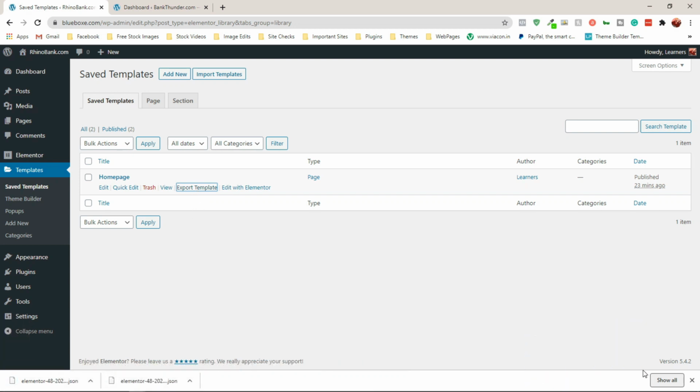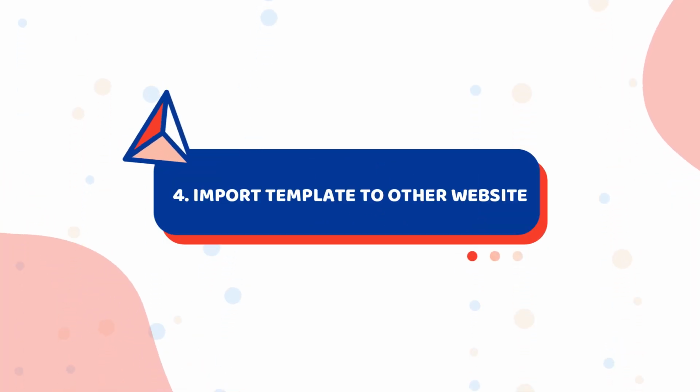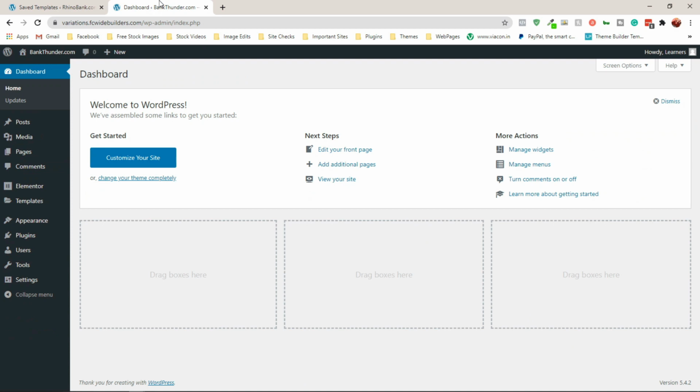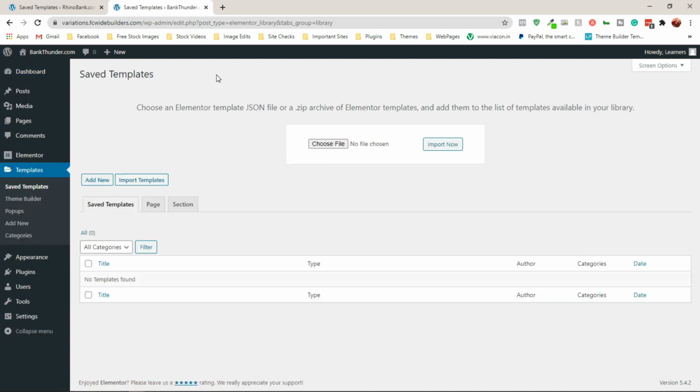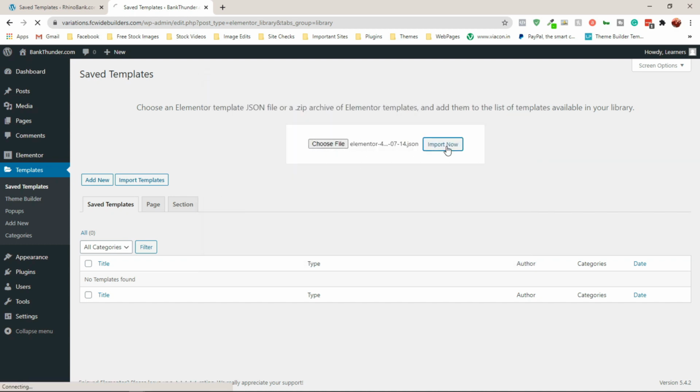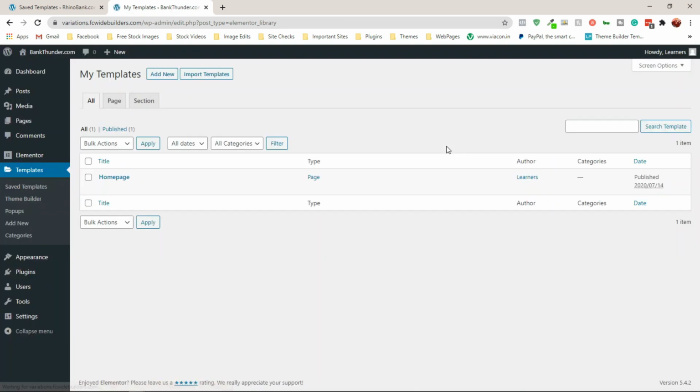And that takes us to the last step, which is to import this page template into our other website. To do this, let's head down to the other website we want to import this page template to. I want to hover over template just as we did before and select saved templates. Once that opens up, we want to click on import template and choose the file we just exported onto our desktop and click on import now. And once that is imported, we can use this template anywhere on our website.